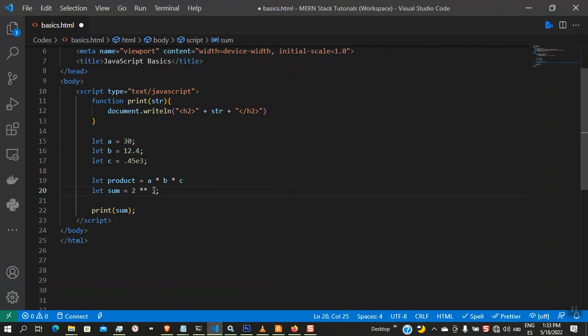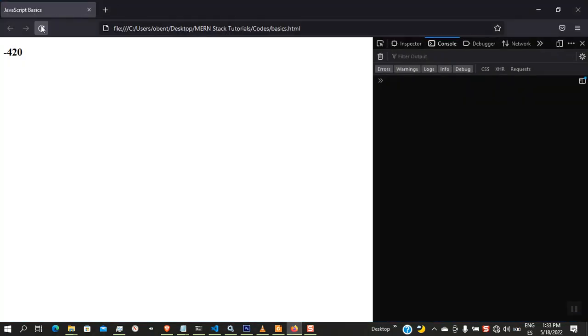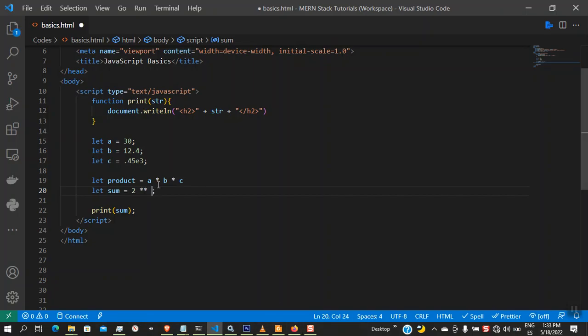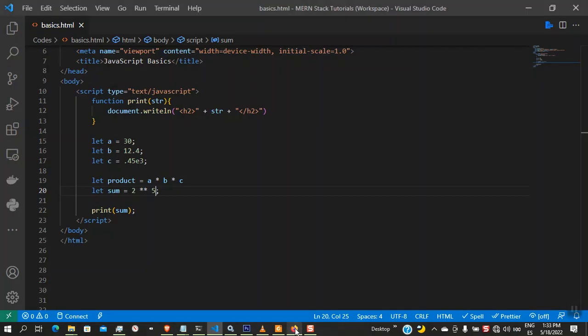That's JavaScript ES2016. That's when this feature was implemented, so it only works in the latest browsers from 2016 upward, even though some browsers implemented it much earlier. So you see 2 to the power 3 is 8. You can write 2 to the power 5, I think it's 32. So we have that.